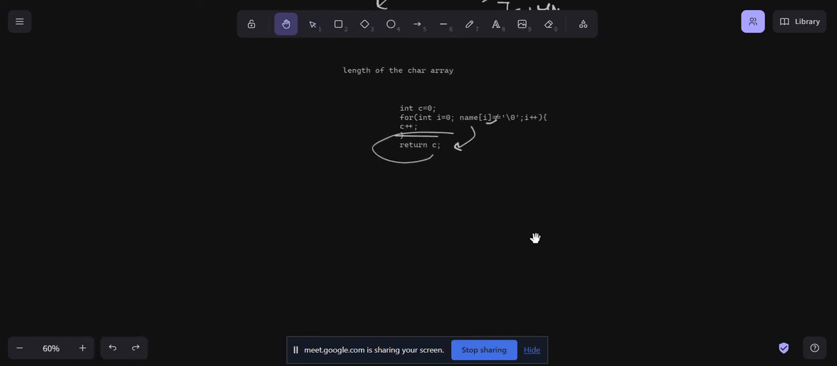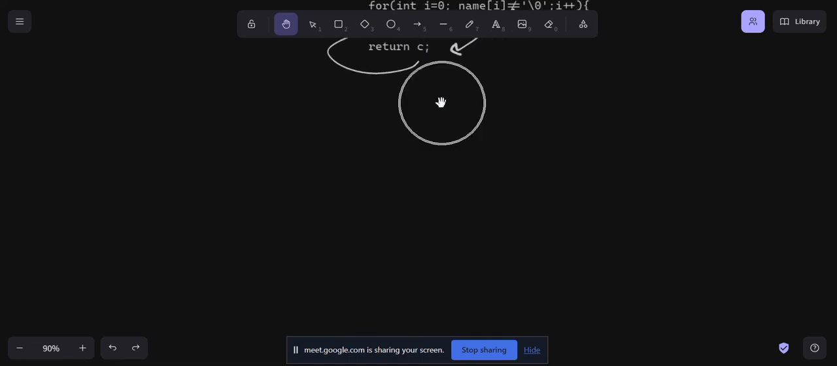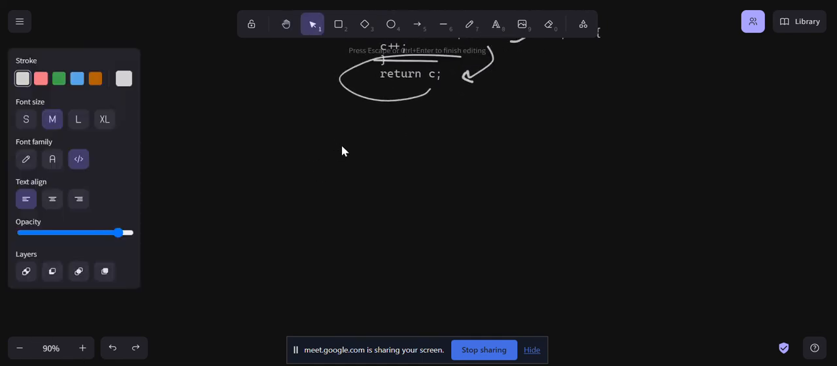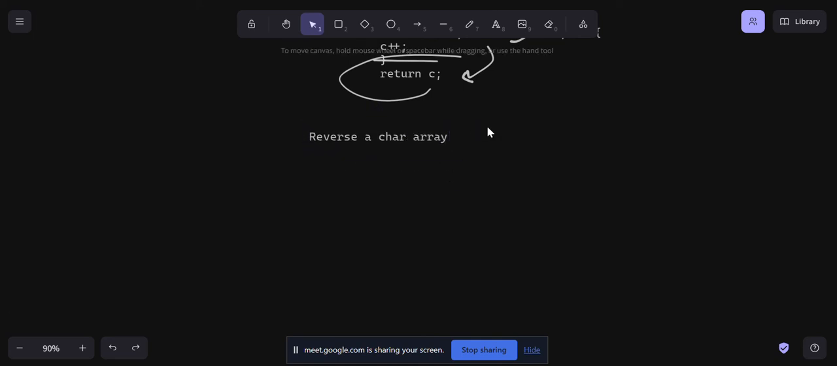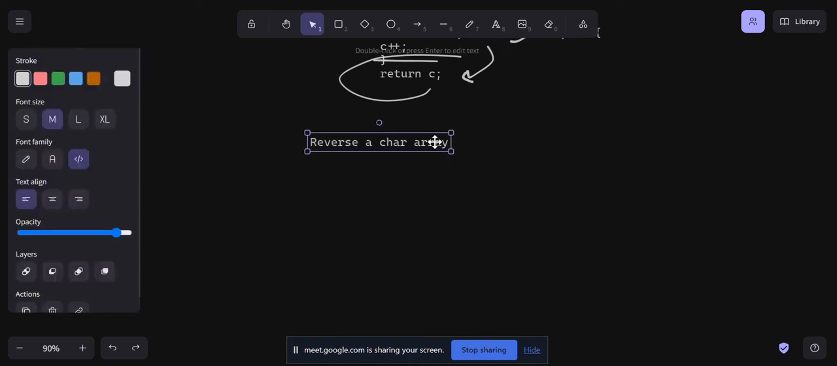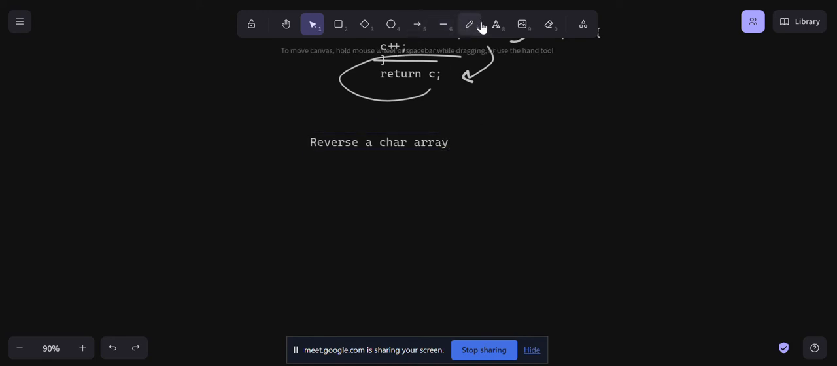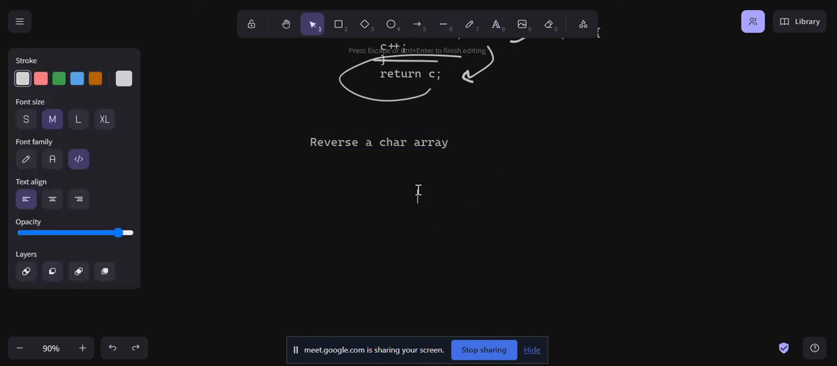Right. So now coming to reversing a string. Now, how will you reverse a char array? Not string, we will go to string afterwards. But how will you reverse a char array? Let's say that we have... okay, I will tell. Yeah, someone was saying, please go ahead.